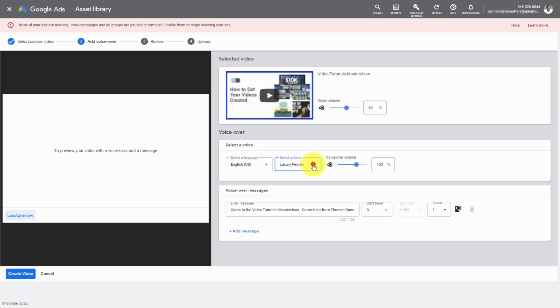You can test different voices. So for example, if you want a different voice, you can do that, the voiceover.